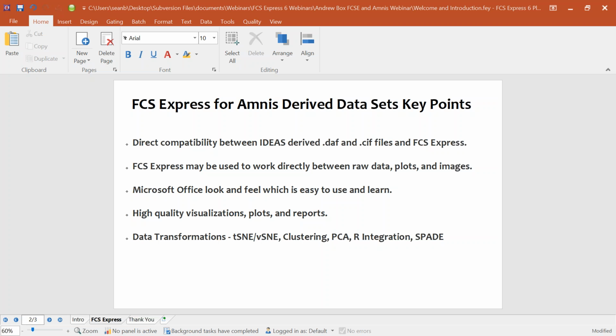That being said, FCS Express in no way replaces IDEAS software, but it acts to complement it by allowing data analysis in a Microsoft Office-like interface, which is easy to use and learn, and provides high-quality visualizations, plots, and reports that export directly to the format of your choice. Further integrated tools in FCS Express allow for easy-to-use data transformations to perform t-SNE, viSNE, clustering, PCA, and SPADE, as well as direct integration with R for any custom transformation and scripting needs.